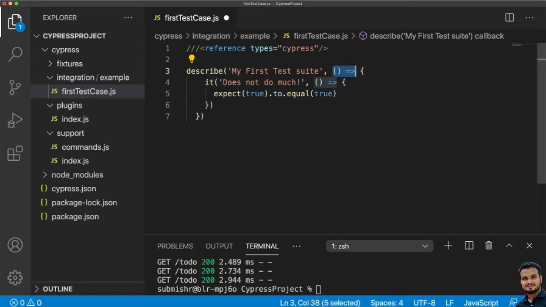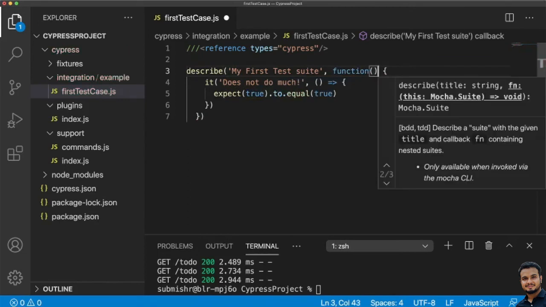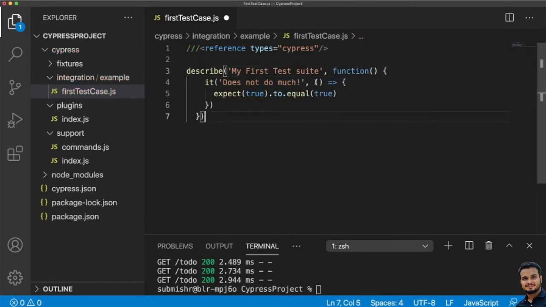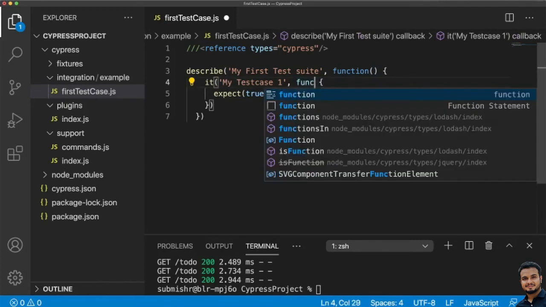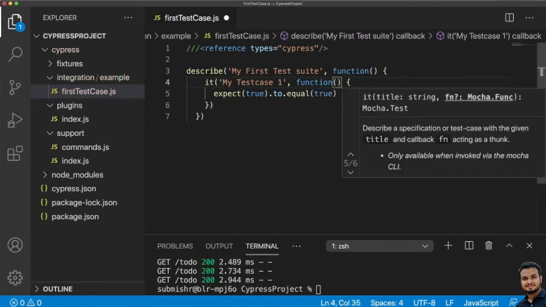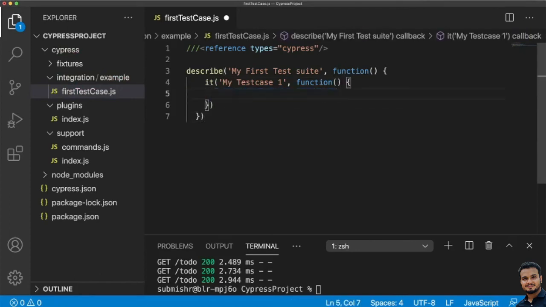Let me write the old way or the normal way, you can say, function. Okay. So, this is also fine. You can write in this way also, there is no problem. Okay. Anything is fine. Then we have the it block, right. Here we will write, for example, my test case 1. Okay. Fine. Again here also I will change to function. Okay. And some assertions they have added, we will write our own things, so I am removing it.